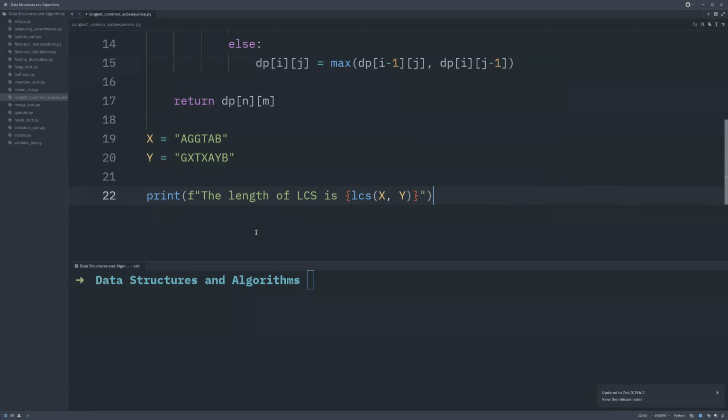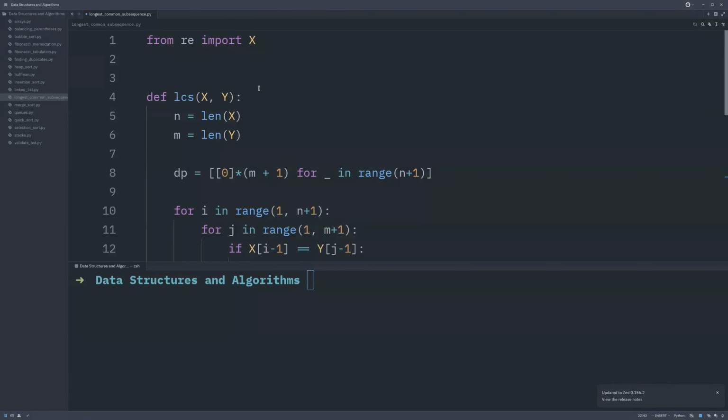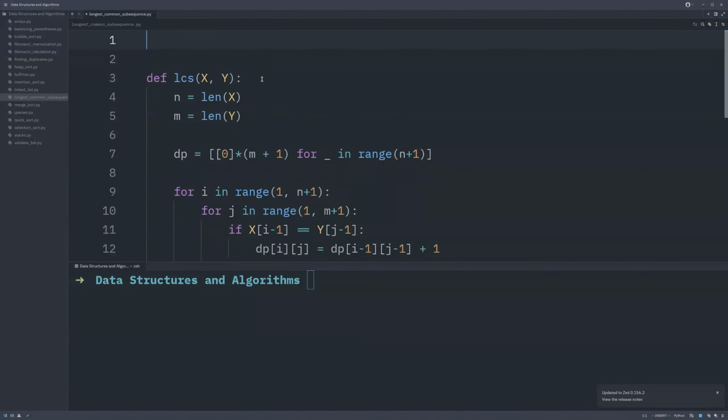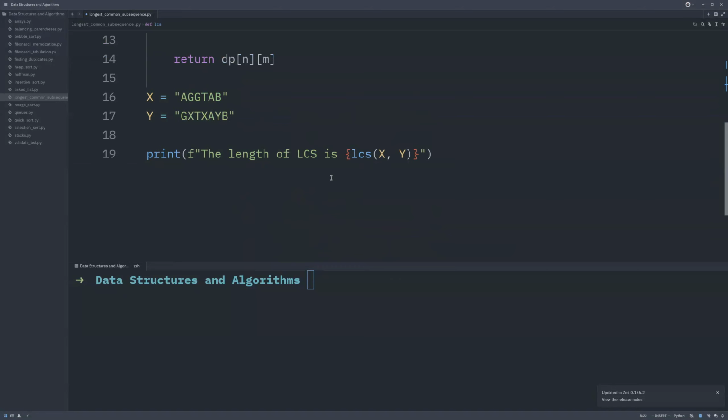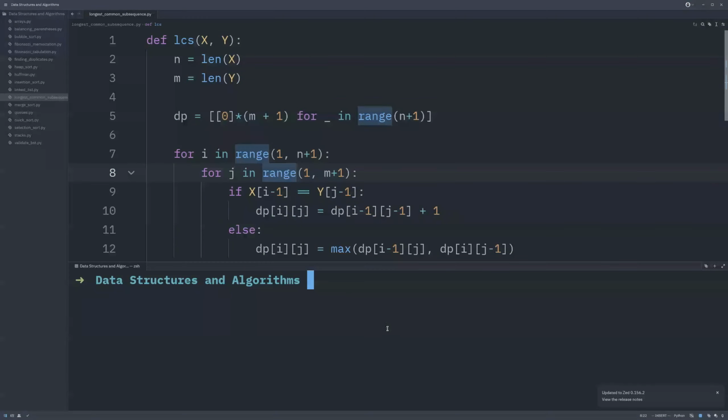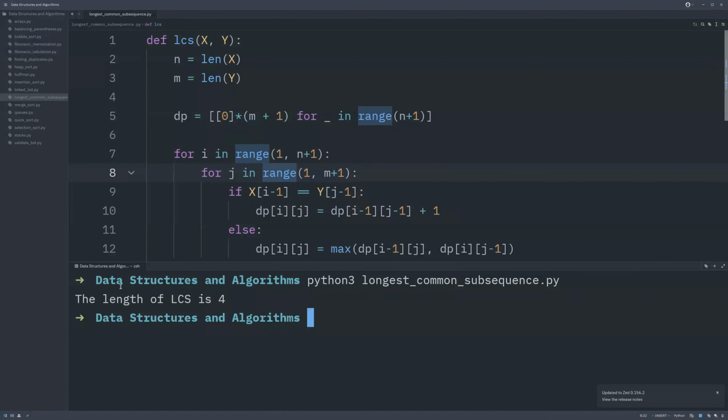So with this, we should be able to get an output. We don't have any errors so far. Okay, we don't need any of this; that was just an autocompletion that we didn't need. So now it should work. Let's run our code, python3 longest common subsequence. You can see we're getting the length of LCS is 4.